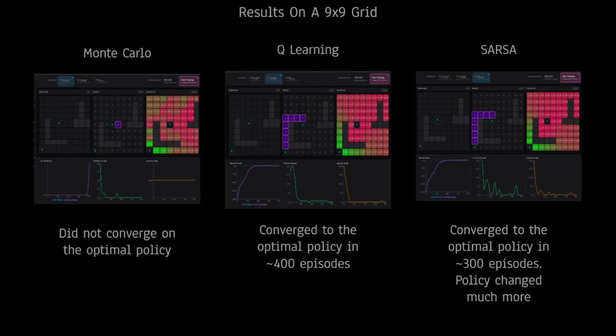Using the website, I compared the 3 algorithms on an arbitrary 9x9 grid. The only algorithm to not converge on the optimal policy was Monte Carlo. It was stuck at the max limit for a while, so it probably just needed more steps, which makes sense since it does start at random samples at the start.